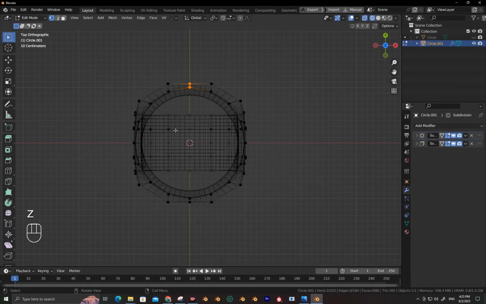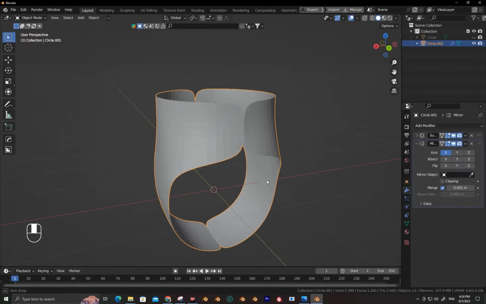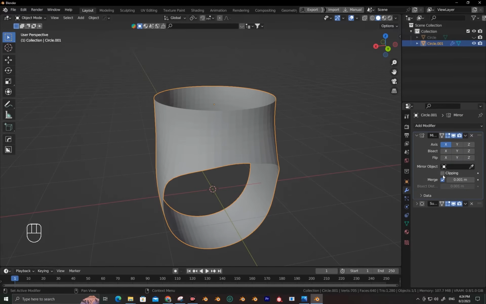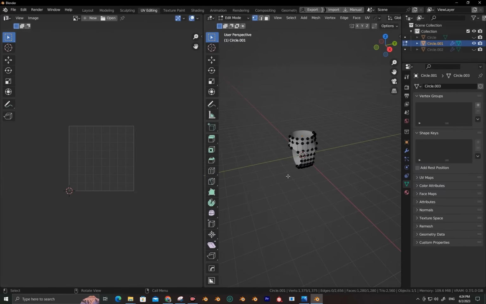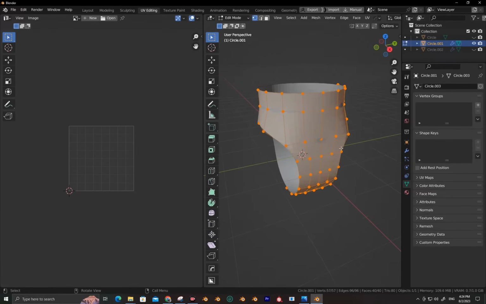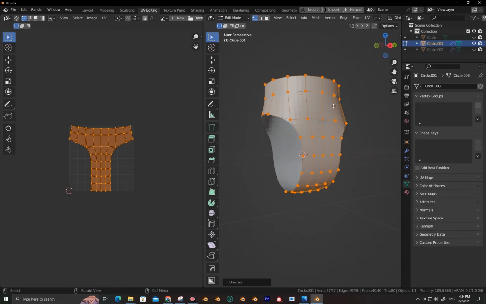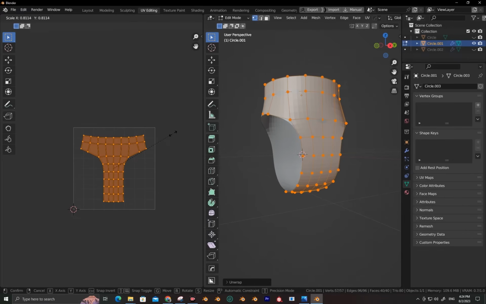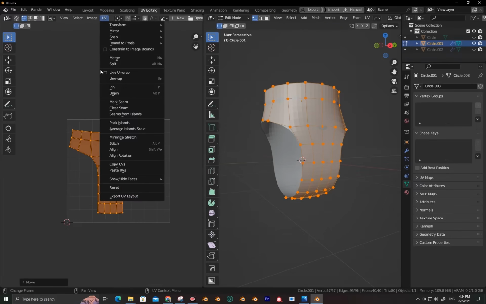Apply the mirror. Delete these vertices. Add another mirror. Now we have the mirror on one side. Go to UV Editing tab. Press U and select Unwrap. You don't have to scale it like I did. Go to the UV menu and select Export UV Layout to use it as a reference in Photoshop.